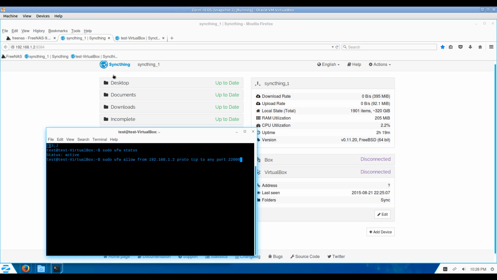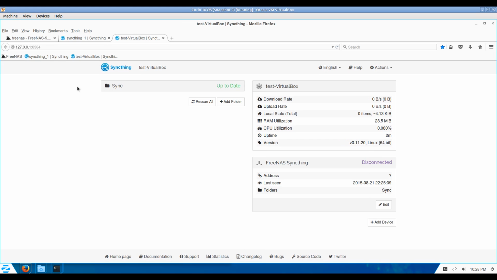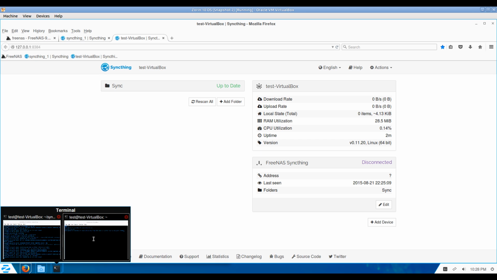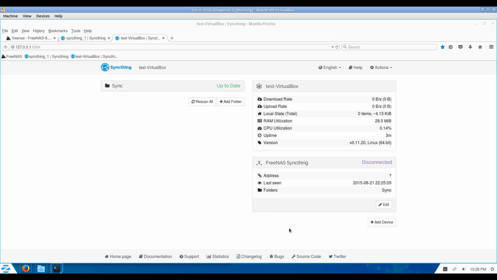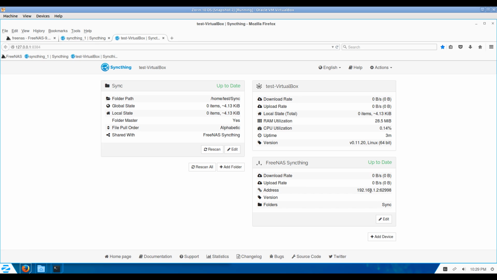So to allow your SyncThing FreeNAS box to communicate back and forth with your workstation, you have to poke a hole in your firewall at port 22000. So here is sudo ufw allow the IP of your SyncThing FreeNAS box. Now these two will start talking. Okay, see, these two now are talking and synced up.